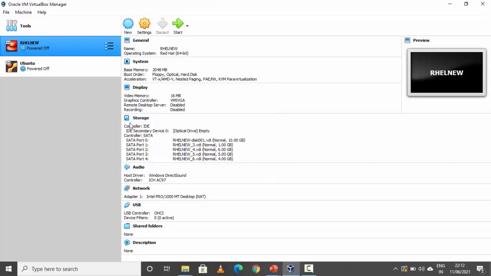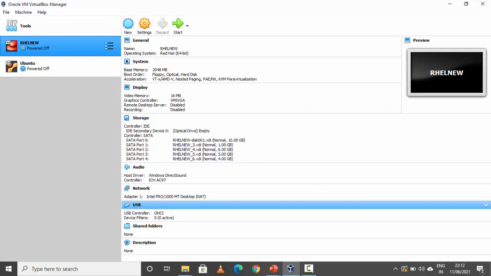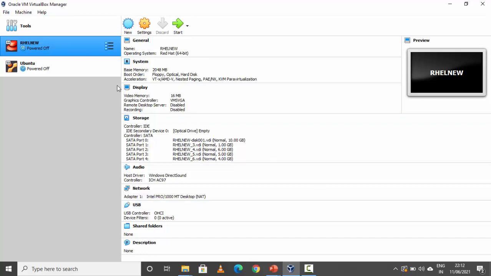Now start your VirtualBox. Make sure that the virtual machine is not running. So none of your virtual machines should be running, or more specifically the one in which you want to add the new virtual disk should not be running. So I will add a virtual disk in the Red Hat machine. Select the virtual machine if you have multiple ones. So select the one in which you want to add the disk.